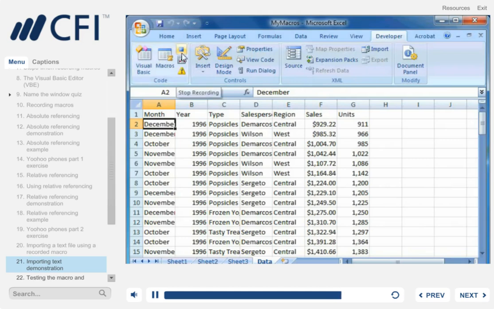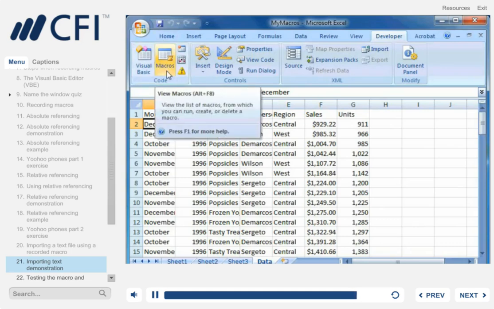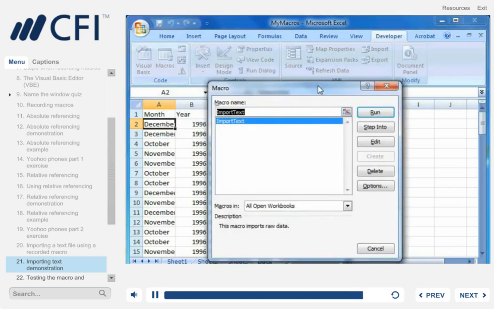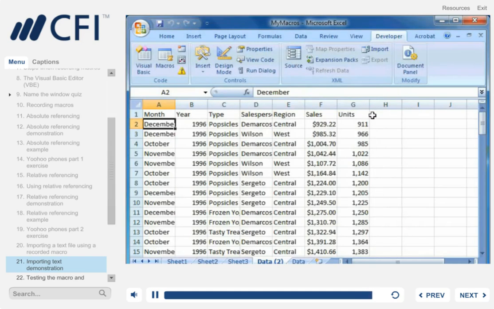We now hit Stop Recording. Now let's run the import text macro to make sure it's working. We can either select macros or use the shortcut Alt F8. When we hit Run, another sheet with this data should appear. So far, so good. However, on the next slide, we will purposely create a situation where the macro doesn't work.